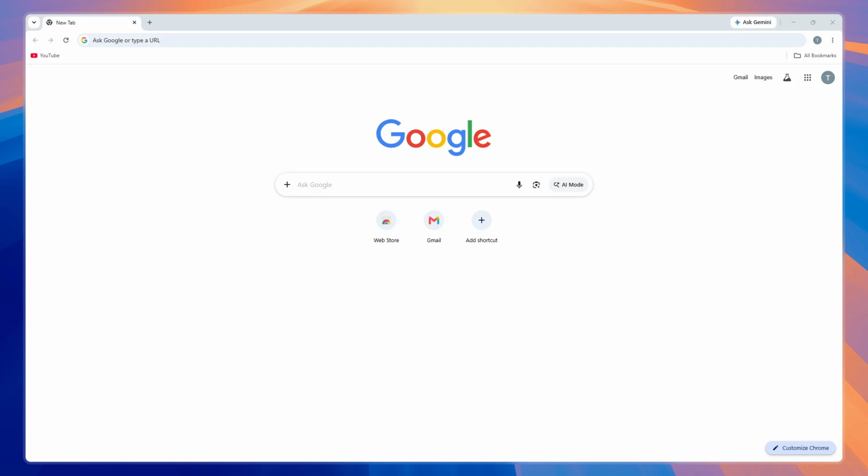Hey everyone, today I'm going to show you how to enable and use Google Chrome flags to unlock experimental features in your browser. Without any further ado, let's get started.